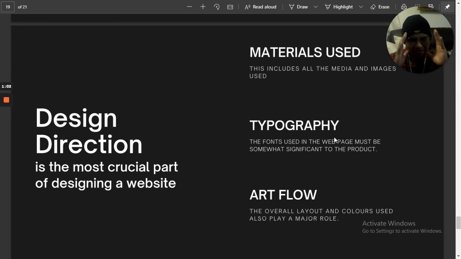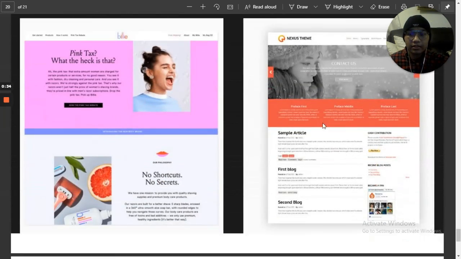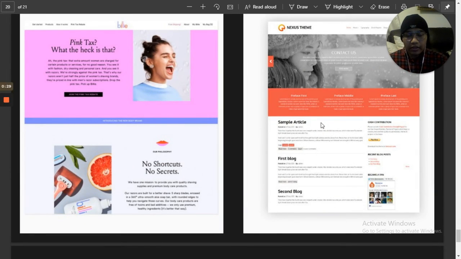Now this is the most important thing when it comes to web designing, because you need to know what you want to make of your web page. You need to know all of the materials that you want to use, the style of typography, the fonts, and of course the art flow, the layout, the colors. All of these things put together play a very crucial role in making your web page. And I'll show you why in these two examples. Look at the visual. Think about the visual hierarchy and the visual direction of the two examples here.